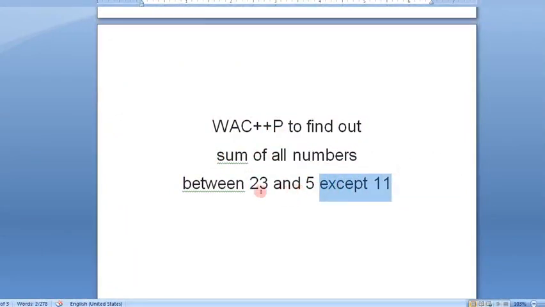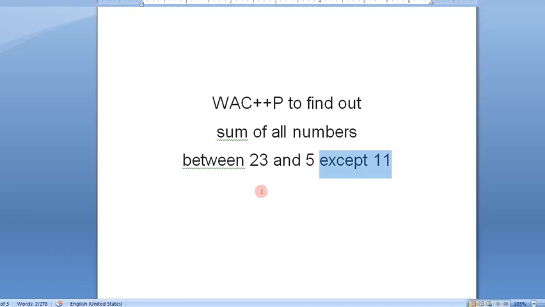So the question is given: we have to find the sum of all the numbers between 25 and 5, that is, in reverse order, and we don't want to include 11. Suppose in between I don't want to include 11. Fine. You need to understand the question very nicely, students, as we got the beginning number, we got the ending number, and we got the number which should not be included within the loop. Let's go to the editor and try.